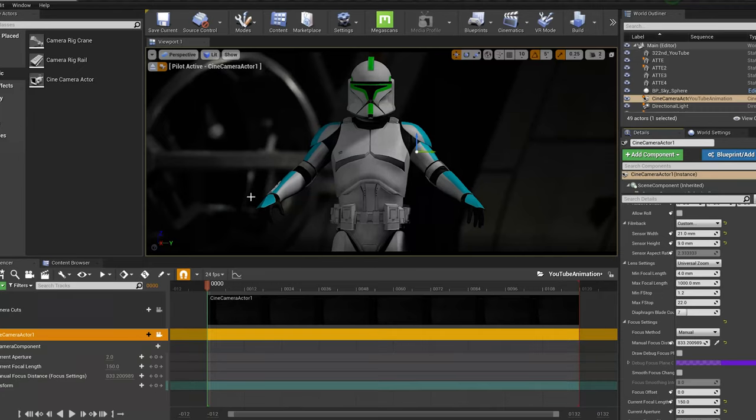Now you can see the depth of field is shown quite strongly on the gunship. I'm going to change that up to 2.3, because if it's too blurry in the background, it looks really off. You don't want the depth of field to be so strong that you can't see what's going on. And this is where trial and error comes in.